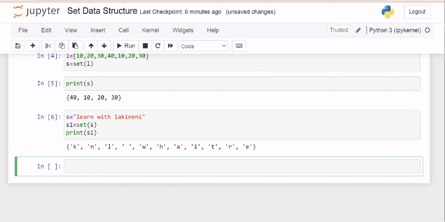Here, even though there are so many elements, it takes only one time. Here L is there, here L is there. 2 times L is present, but it considers only one time. Here E is there, here E is there, but E will be considered only one time. You cannot give the order. Order will be anything.